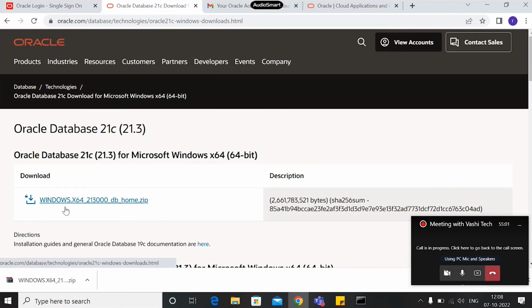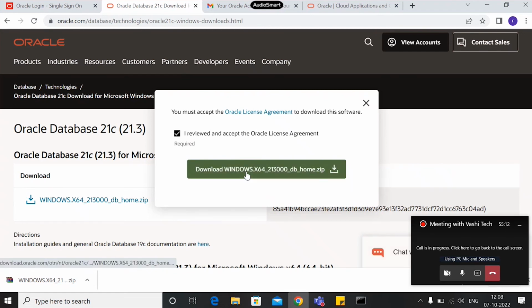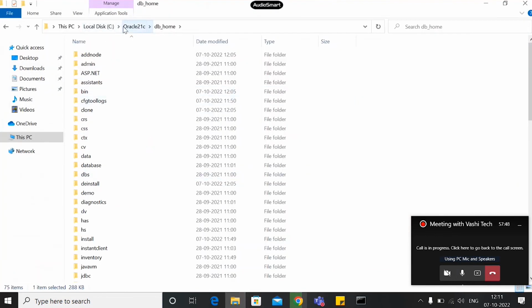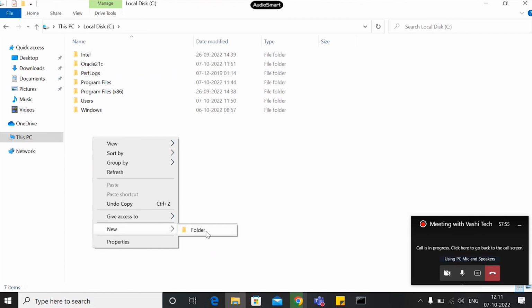It asks this. I'm using 64 bits. So I'm downloading this by clicking on this. I already provided my username and password, so maybe it won't ask for the username and password a second time. We need to wait some time to download this file and we need to unzip this file as well. We create a folder in the C drive, like we created for Oracle 21C, and we can create a folder for SQL Developer.